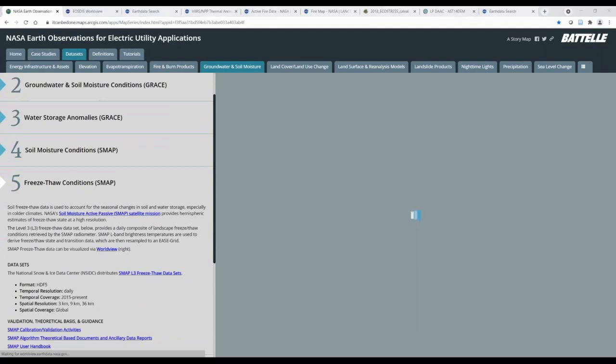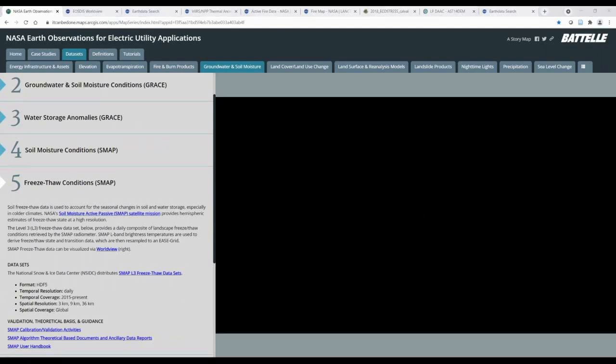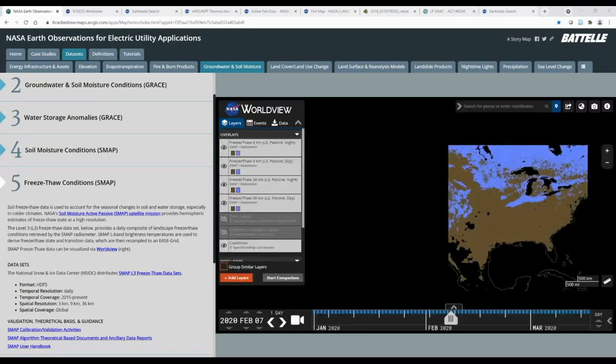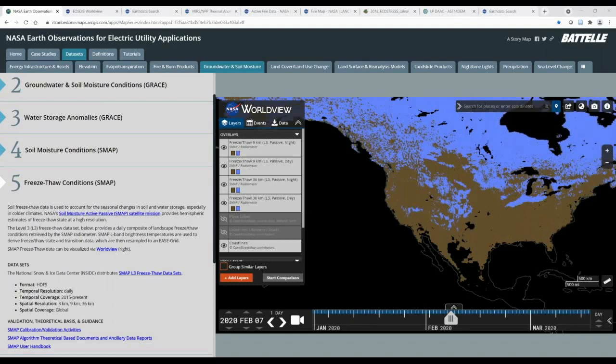Here, you can see soil freeze-thaw data from NASA's Soil Moisture Active Passive Satellite Mission, or SMAP. This mission provides hemispheric estimates of freeze-thaw state at a high temporal resolution. You can visualize this data in WorldView, as seen here on the right.